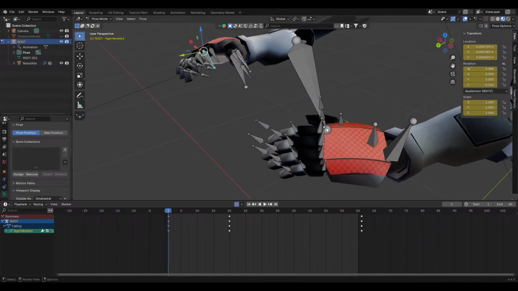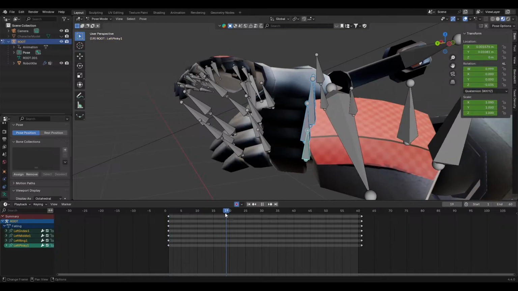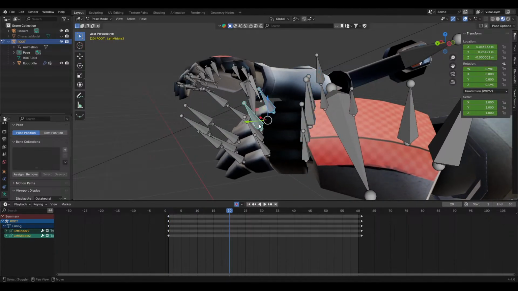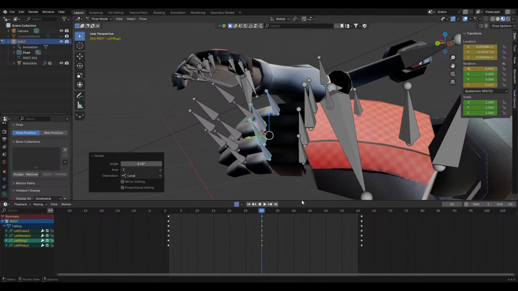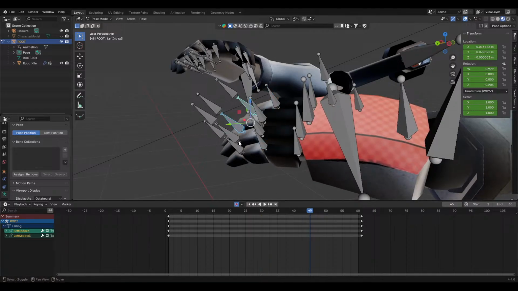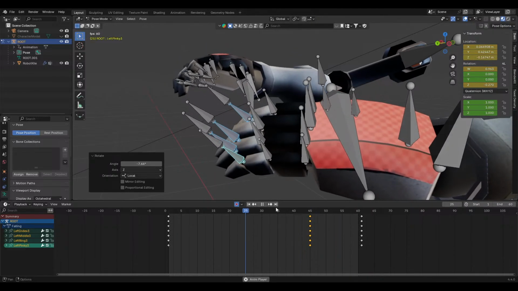Don't even know if that did much. We can do something similar on this side. I think like frame 20, just to give it a little bit of movement. Frame 30, we can even move this up. And then frame 45, move these down.